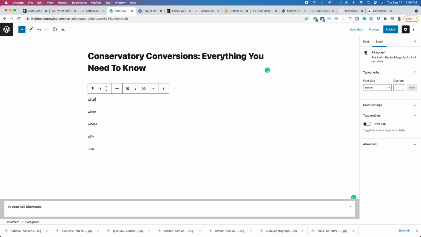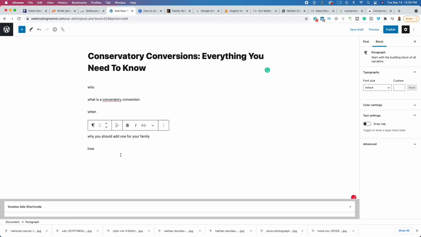So we could say, what is a conservatory conversion? And when you're doing this, I want you to realize that the spelling is not important when you're doing the brainstorming. What's more important is to get your ideas down on paper so that you can have as many ideas as possible. Why you should add one for your family. And so again, you're going to take 10 or 15 minutes and just brainstorm and write down as many ideas as you can. We're going to worry about the spelling a little bit later.